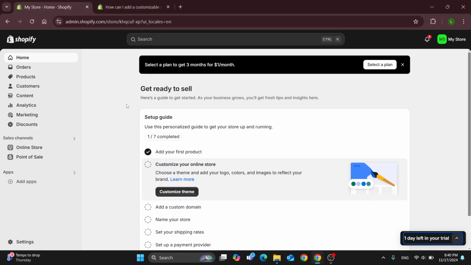So the first thing you want to do is to go ahead and open up the official Shopify website right here, shopify.com if you have not already. And after opening it up, you'll be greeted by this main page right here, which is the home page where you want to go ahead and log into your account.